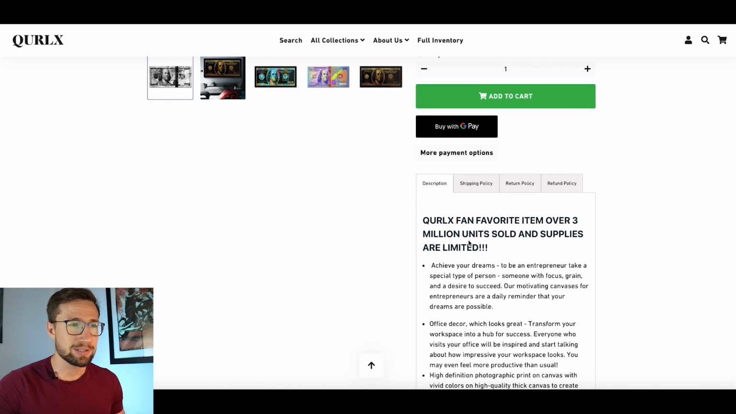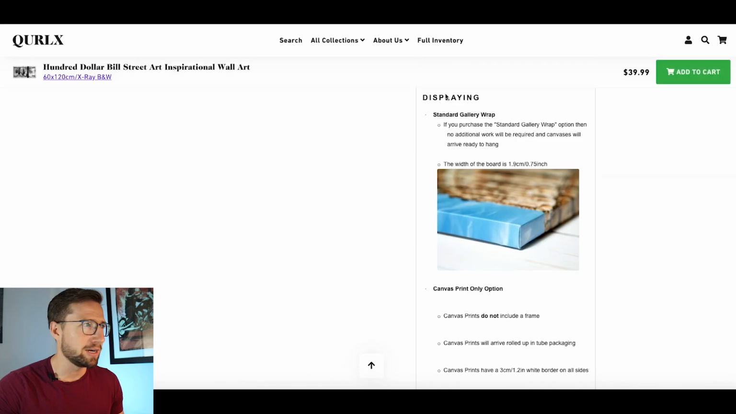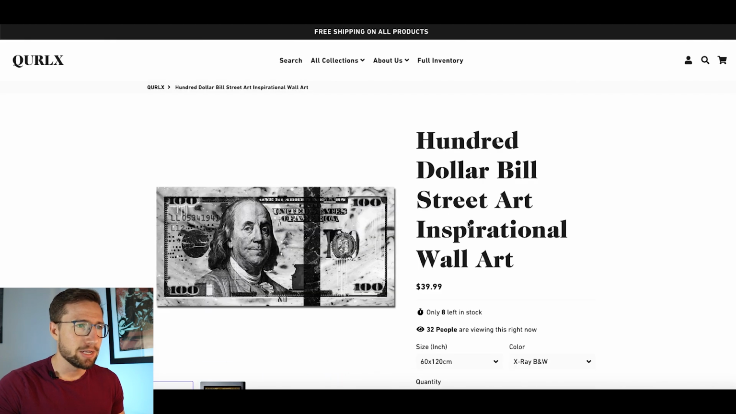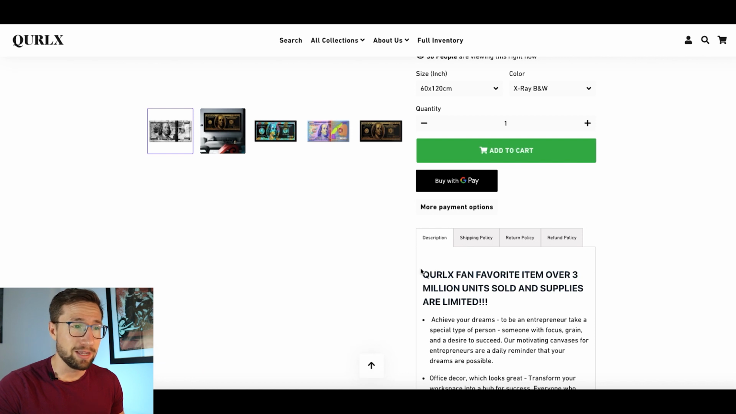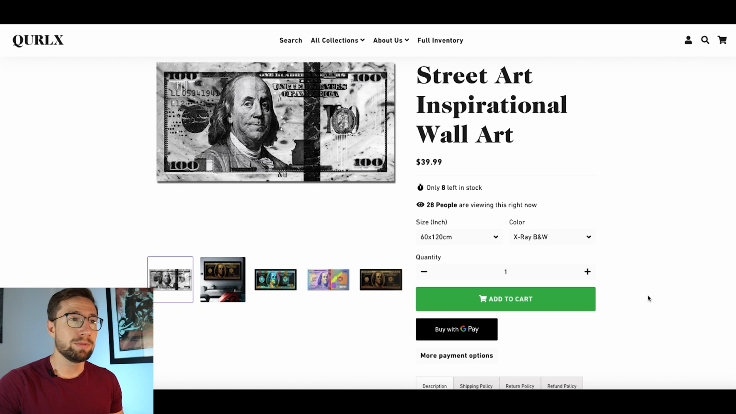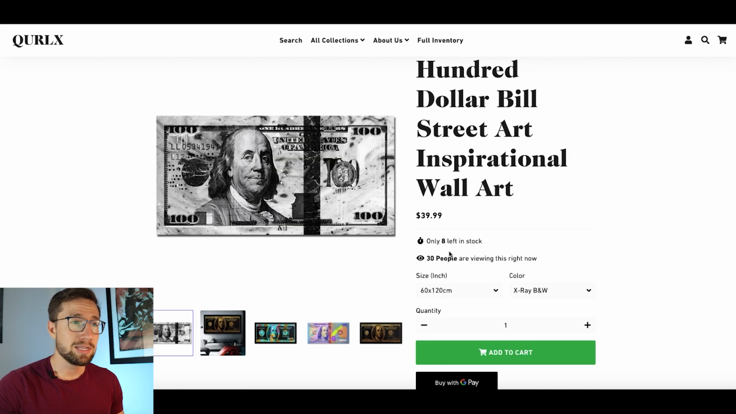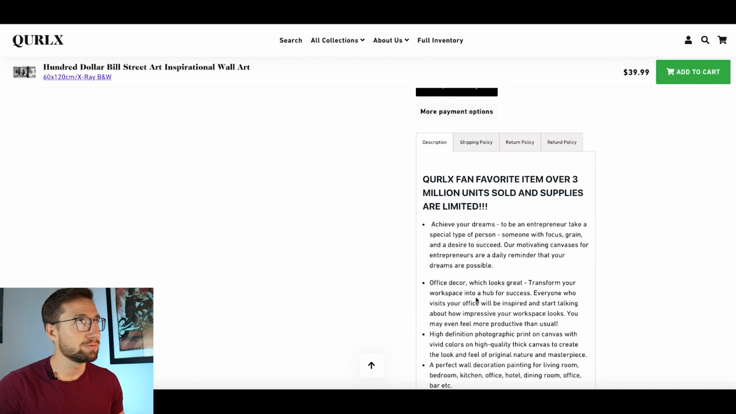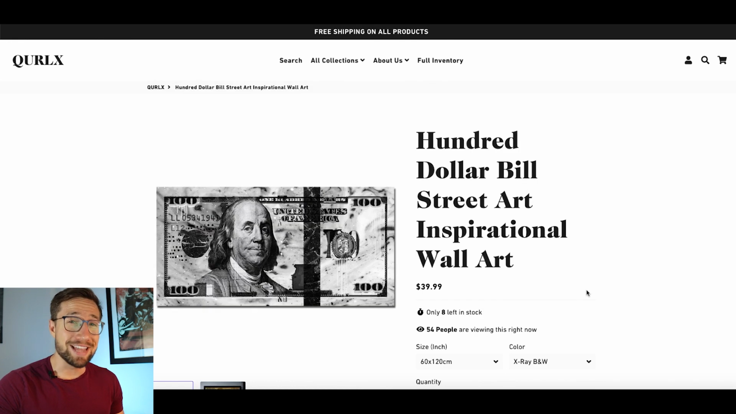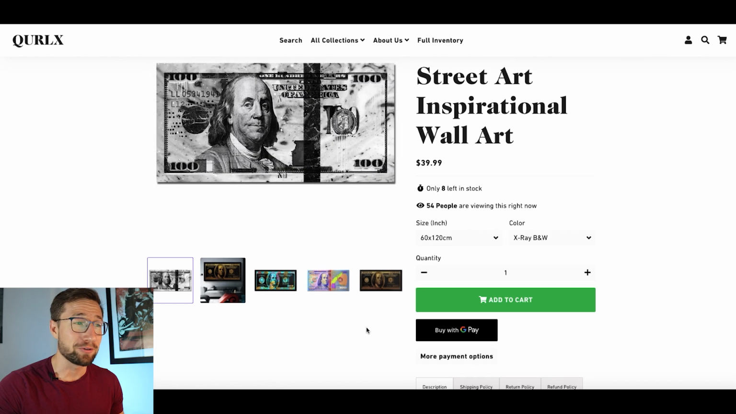I couldn't believe I saw this, really. It looks like they've got a plugin so you can't highlight to stop people stealing their products. But yeah, you can't highlight, but if I could, I would highlight this bit here. Quelks, so this is the name of the store, Quelks fan favorite item, over 3 million units sold and supplies are limited. 3 million units. Okay, think about that. 3 million, oh, they've changed the price. It used to be $50, so they've lowered the price. 3 million means that they've made $150 million in revenue. Now it's $40, so I gotta do some math, I can't believe it, $120 million of revenue. That's an insane amount of revenue for one product for a store like this.